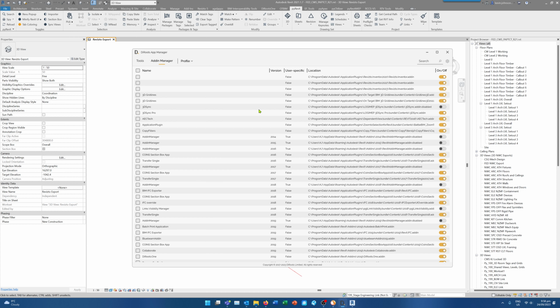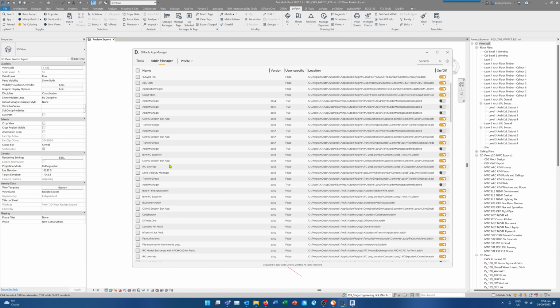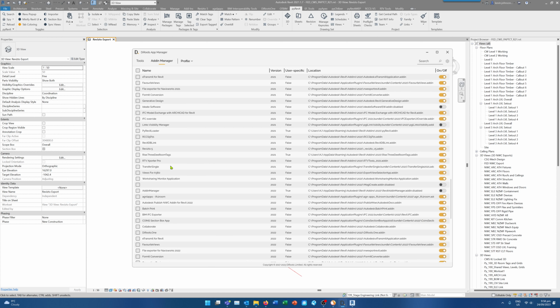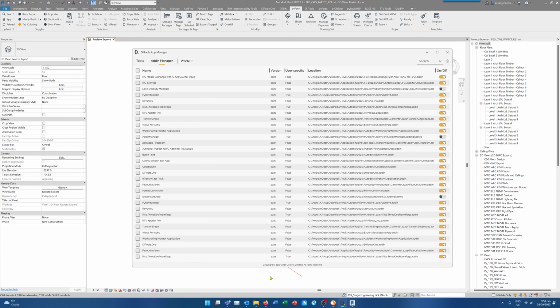So that's just a couple of options you can use for managing your mess of add-ins, if you've got a mess of add-ins like I do. So yeah, hopefully that's helpful.